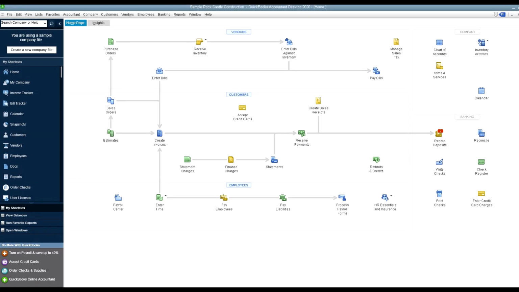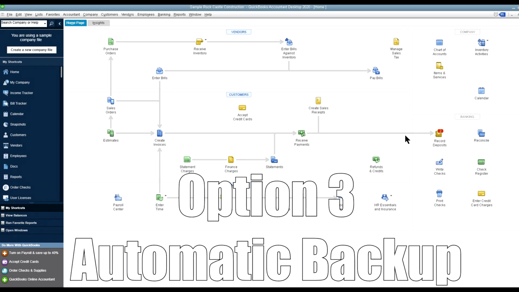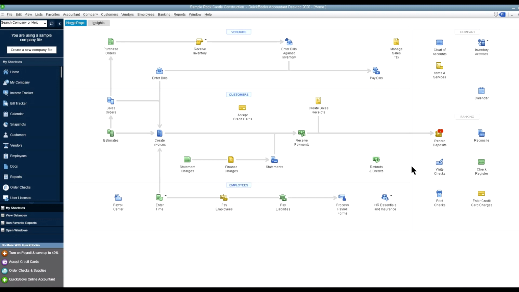Now I have already opened the company file, which is a test company file, and we are going to take the backup on it. And the third one that I left out was automatic backup. So there's a difference between the automatic backup and your scheduled backups, which we are going to talk about in a different video altogether. Let me just show you the navigation in the software in order to take the backup of the company file.